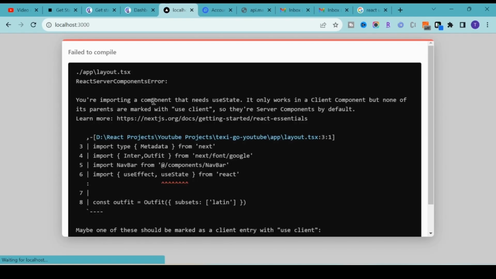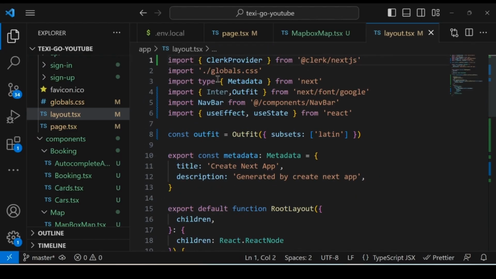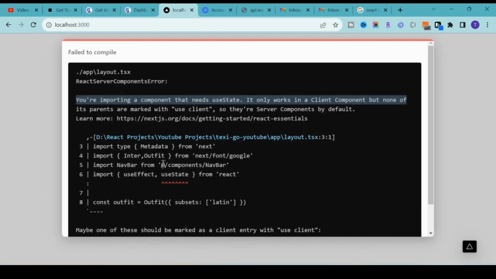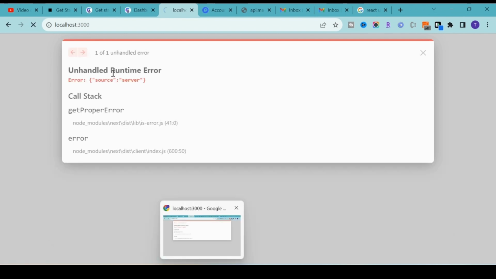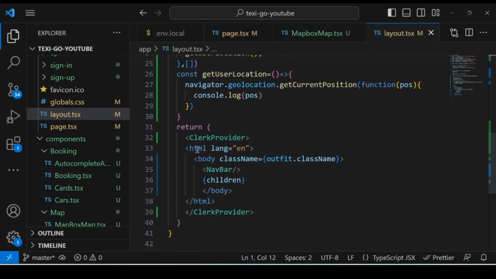Now if I go back to our application, we got an error saying the import needs a client component. Right now it's server side. If you make it client with use client, then this error will be gone, because useState is only used on the client side. Then we got another error called "next router is not mounted", because we also use Clerk, and ClerkProvider is used on the server side.